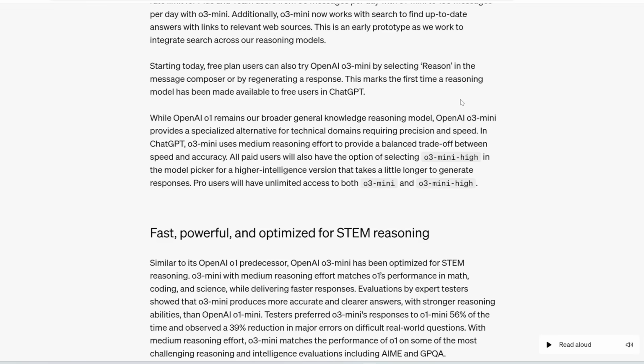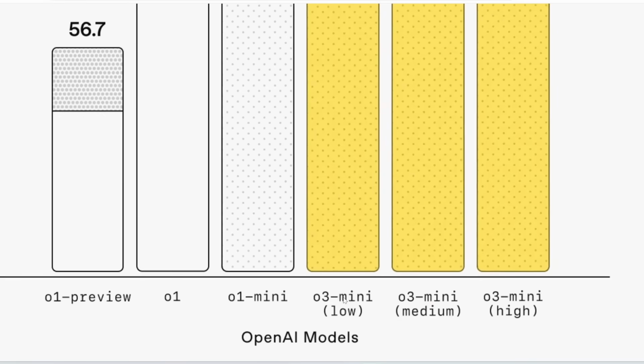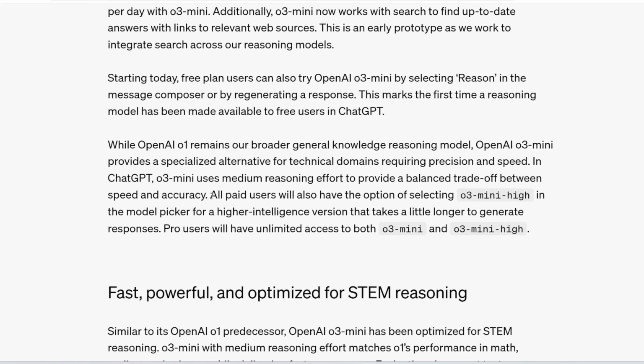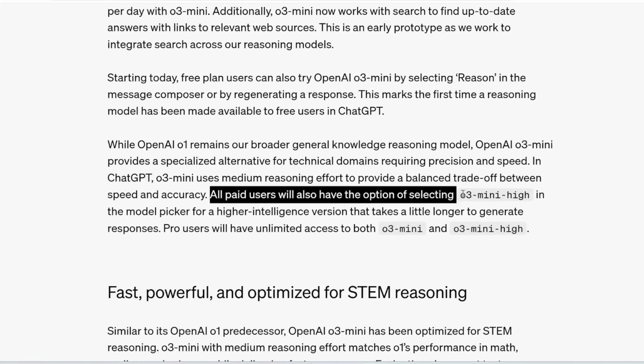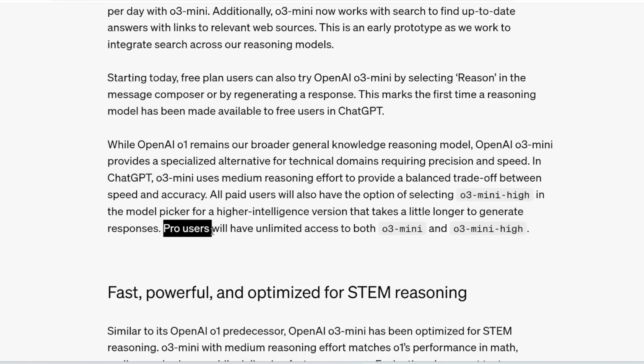Note that free users will have limited usage of O3 Mini, and by the way, they didn't specify if this is referring to the low version or the medium version. And then paid users will have the option of selecting O3 Mini High in the model picker. So this is the most performant model. And then pro users, if you're paying $200 a month, you'll have unlimited access to both O3 Mini and O3 Mini High.